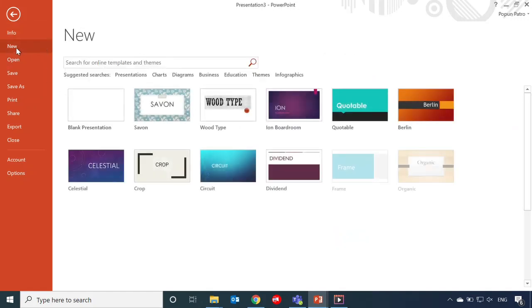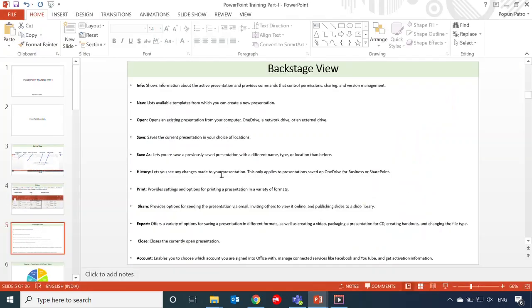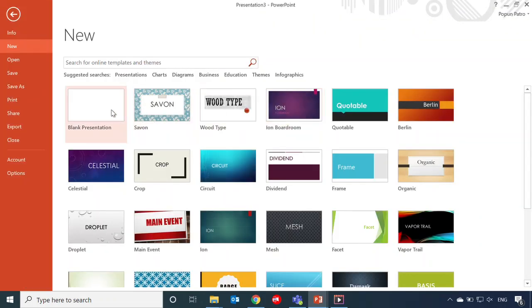Next is new. In the new option, you can create a new PowerPoint. You can use a new template. These are called templates, which are already built by the Microsoft PowerPoint team. New lists available templates from which we can create a new presentation. When we click on any of the templates, we can create a new presentation.